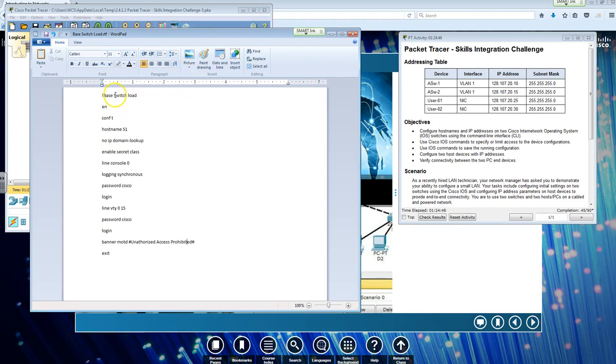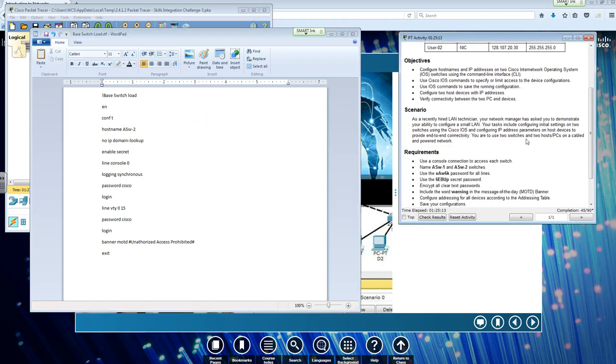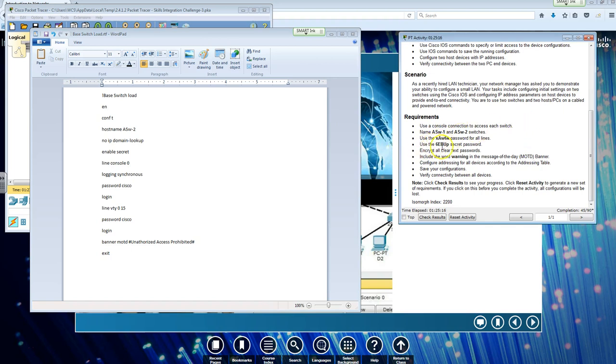Now, obviously my host name is wrong, so I'm going to come in here. I'm going to change that host name to ASW-2. No IP domain lookup. My enable secret password, in this case, I'm going to change that to, over here and look at this, my secret password right there is 6EBUP.